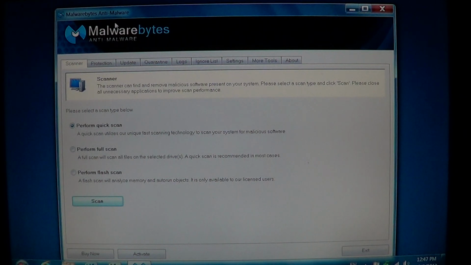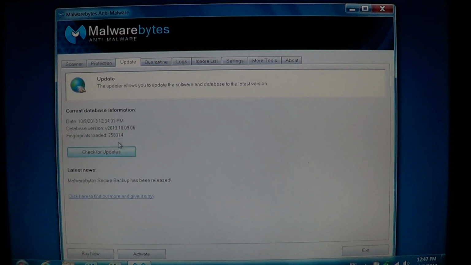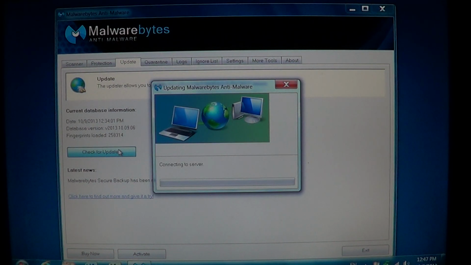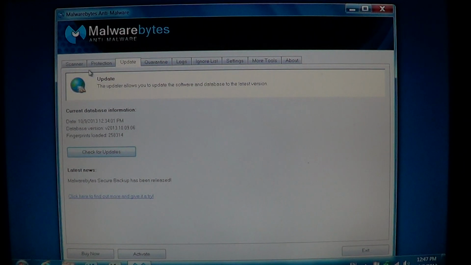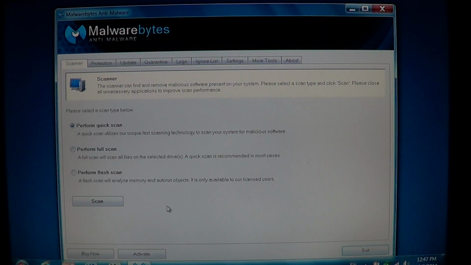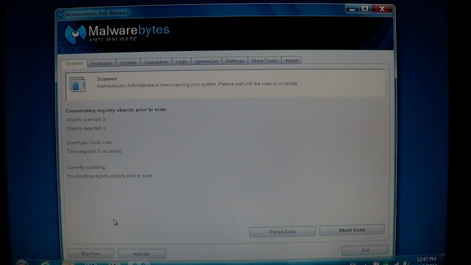Once you have it installed, make sure that it's updated. Click the update button and check for updates. If it is the latest version, then it's okay. Go into Scanner. Most of the time the quick scan is enough. So you just click quick scan and leave it scanning your computer for software.